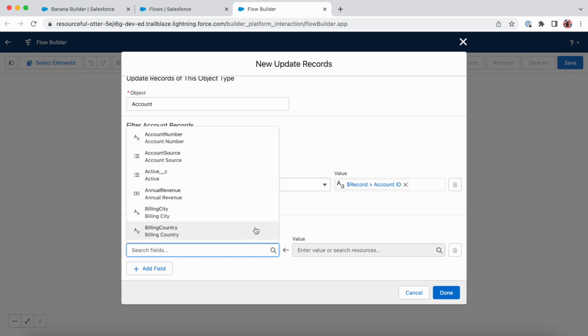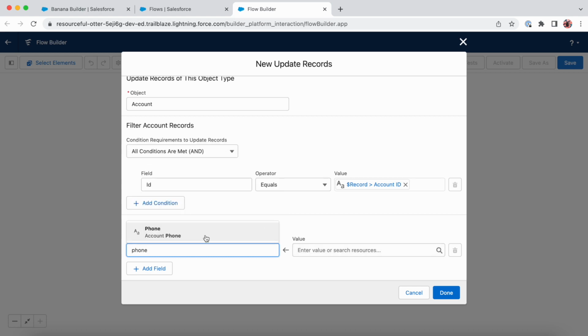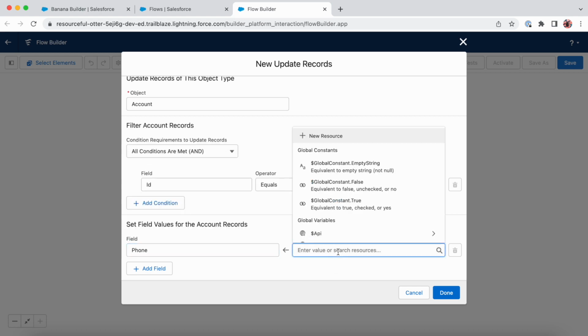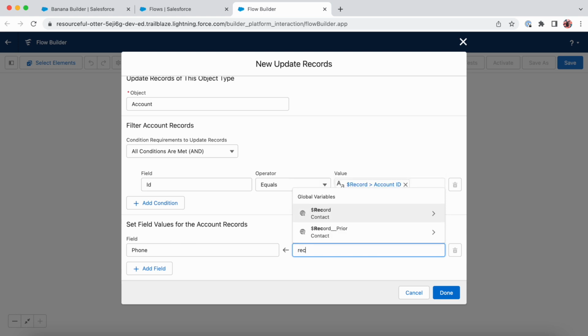And then the field we actually want to update on the account is the phone. Okay, so again, we want it to match the contact phone. So we'll type in record. Now, a quick note about this prior section. The reason that that's there is because we chose the is changed operator. So this just means the value that was there before that update happened, right? And that's not what we want because we want that new phone number. So we'll choose the top option and we'll say phone. Okay, and then hit done.